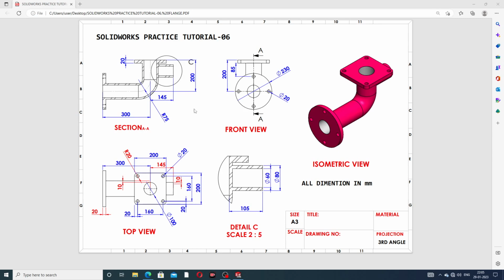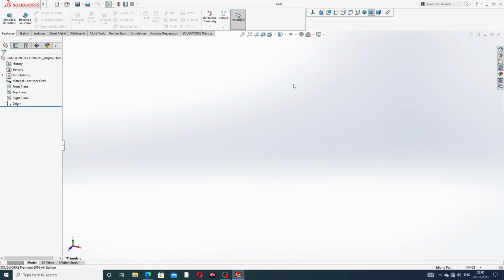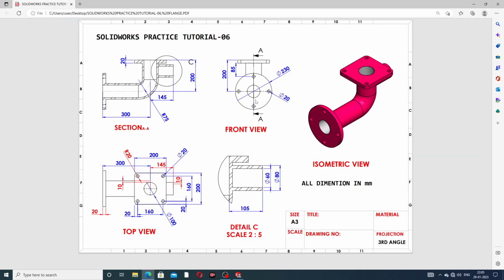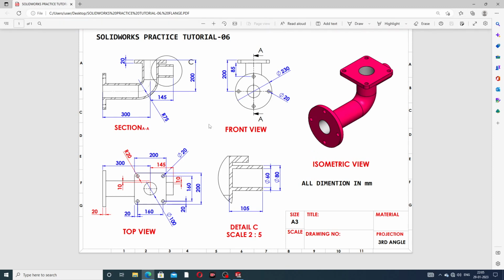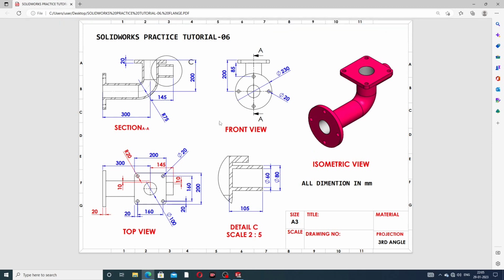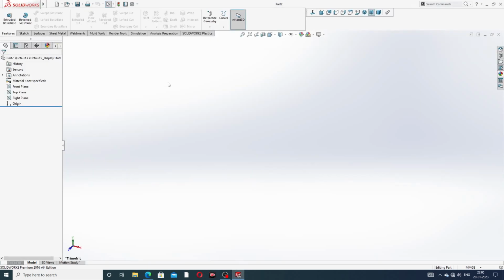All points you can see here easily, and using all points, this body is designed here easily and clearly. Okay, let's start here, designing one by one. At first, select a plane.